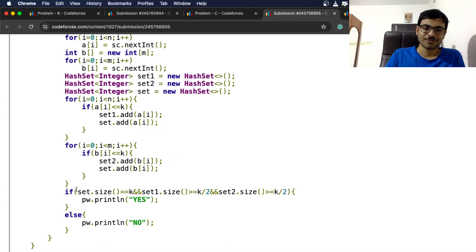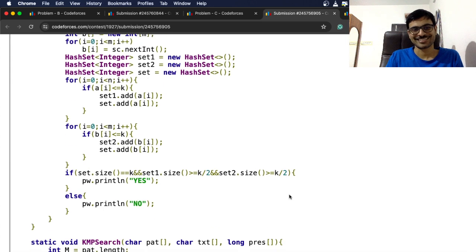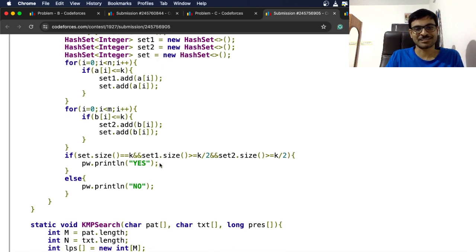That's it. Finally, this is my condition, that if the size of set is equal to k and the individual sizes are greater than equal to k by 2. These are the conditions that I've used over there. So if all the three are satisfied, it is yes, otherwise no.